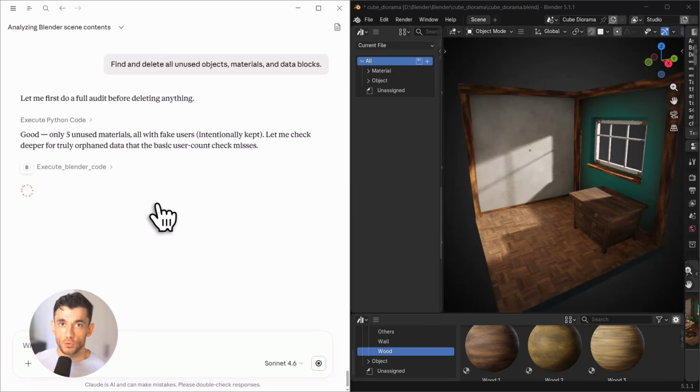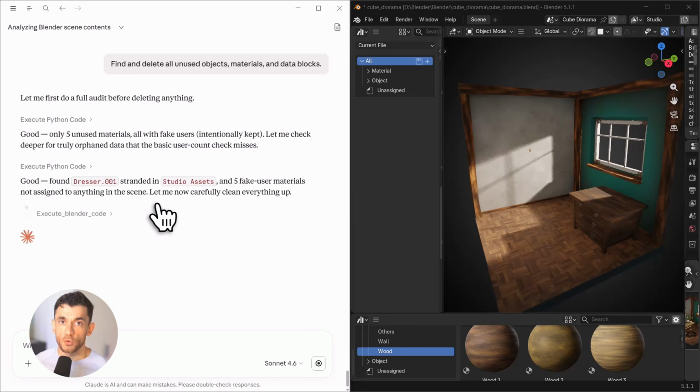Think of it like this. You're the boss. Claude is the new helper who showed up on day one. Smart, fast, but still learning. You give clear directions. Claude follows them. You check the work. You give more directions. The scene gets better.